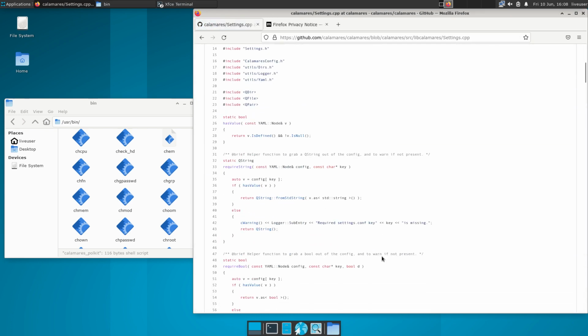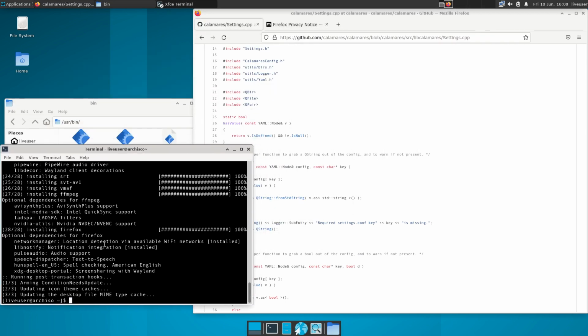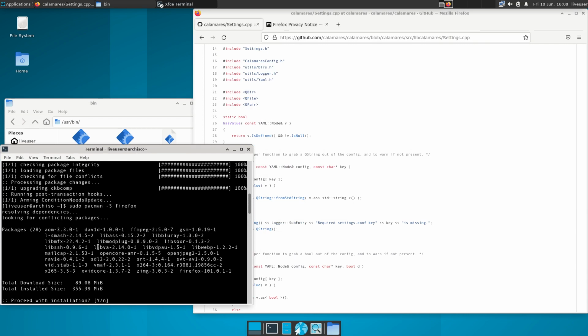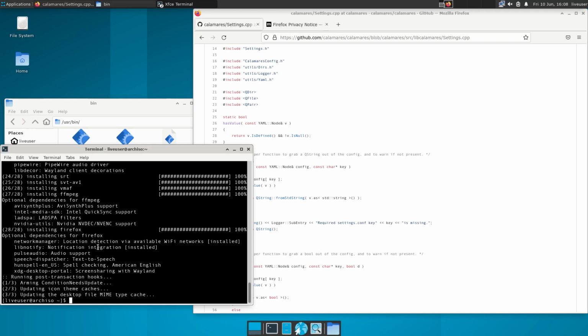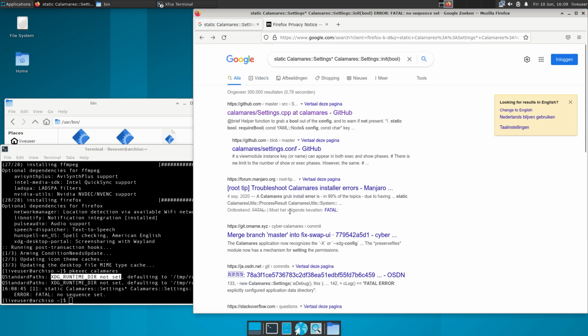Look at that. The text that we found comes exactly from the code. Okay, let's type it again. Calamares. Voila, this one. That's better. Yeah, it's this line, static Calamares. I'm gonna try this one. Anything else? Fatal. Forum Manjaro, troubleshoot Calamares installer. It's recent, 2020.